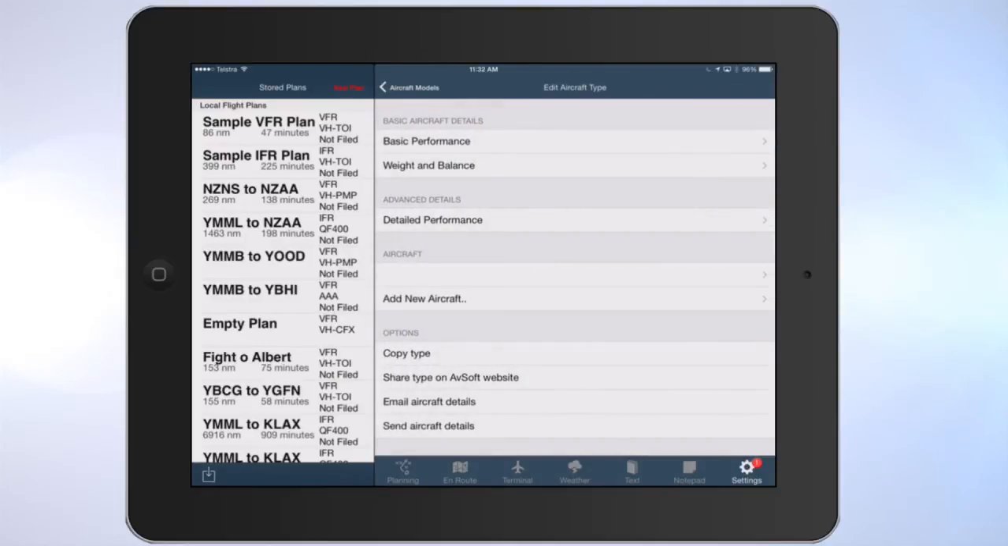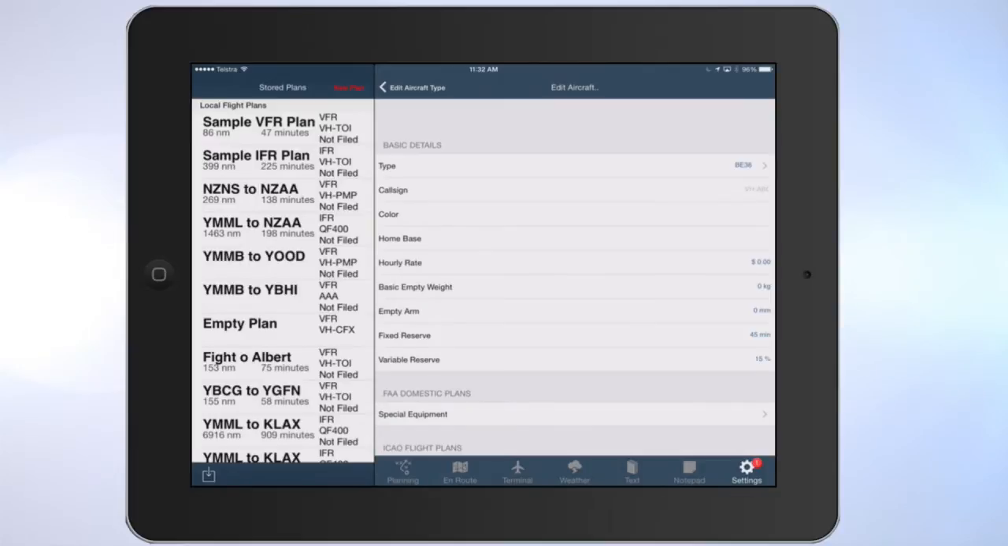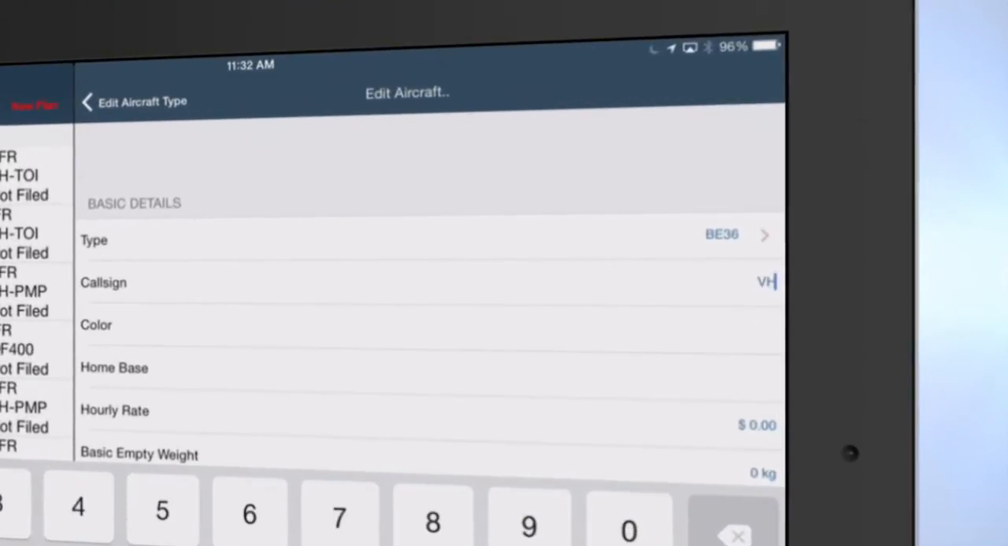Tap Add New Aircraft. Tap Call Sign and enter the aircraft call sign.